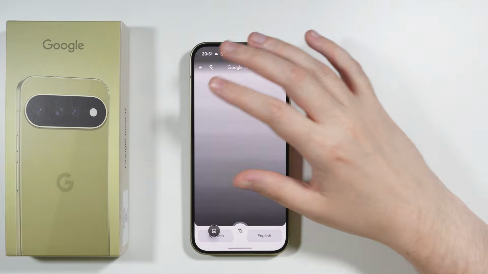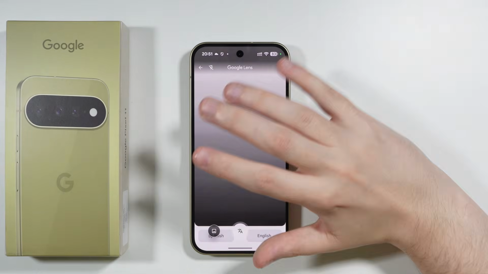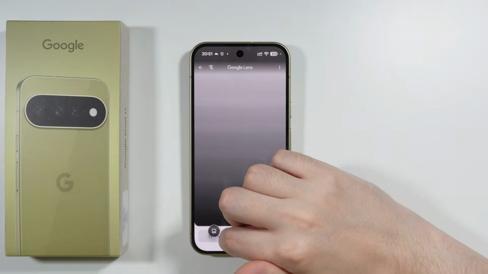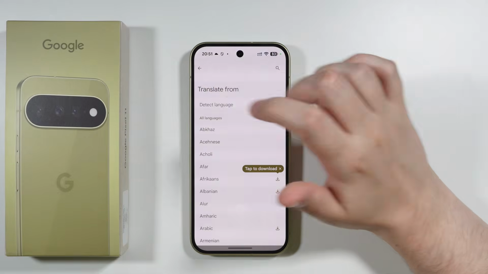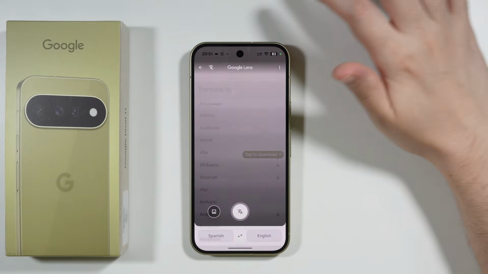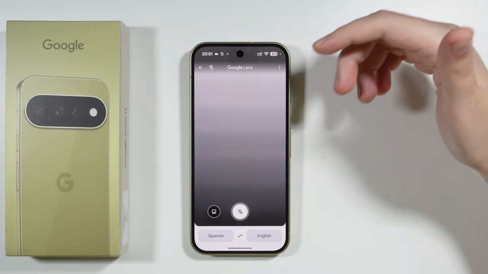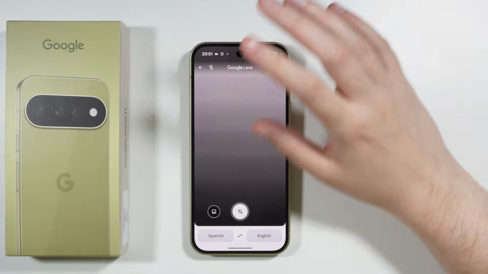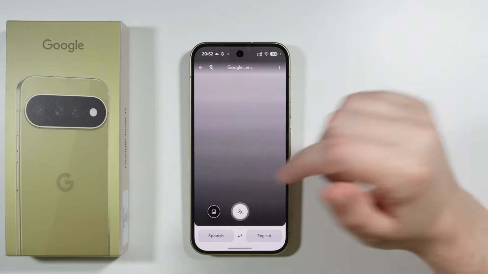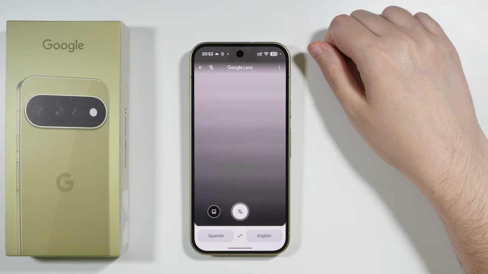And in here, we can point at a text, any text whatsoever in a foreign language. Over here, you can also switch the source language and the target language that should be used. And you don't even have to take the picture, although you can, of course. If you don't want to keep holding your phone over the text, then you can just take the picture and then the text is going to be translated.